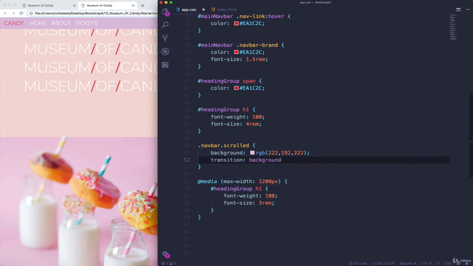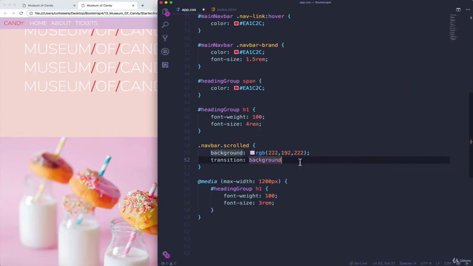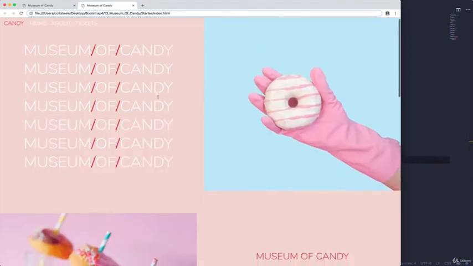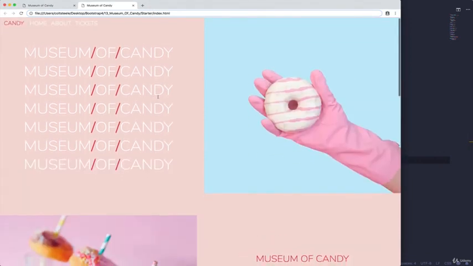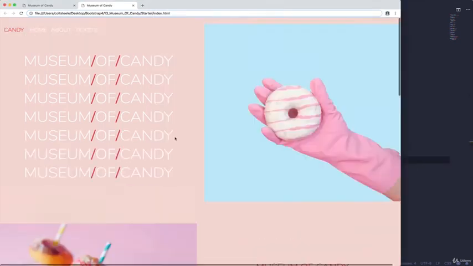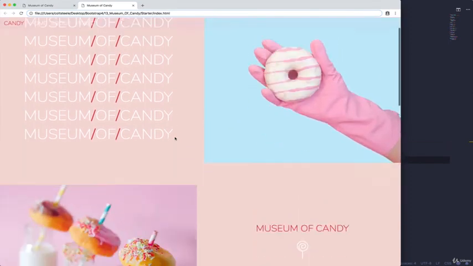And if you're not familiar with transitions, this just means when the background property changes, which it is changing right here, we want it to take however many milliseconds. We could say 500 milliseconds, which is longer than what I actually ended up going with. But you can see it takes half a second now. We could even make it a lot longer. You can also use seconds if you do 1s. So now it takes a full second, which that's not too bad.